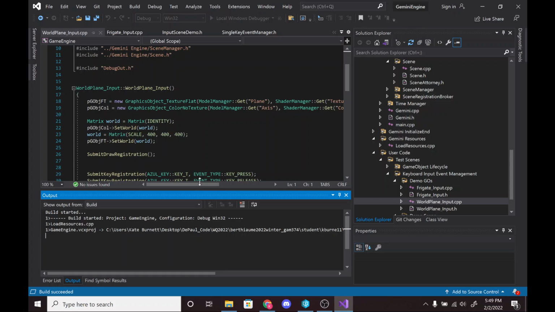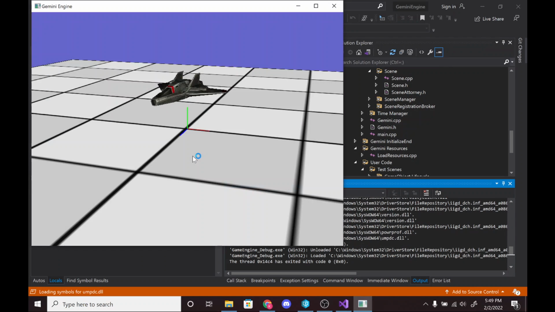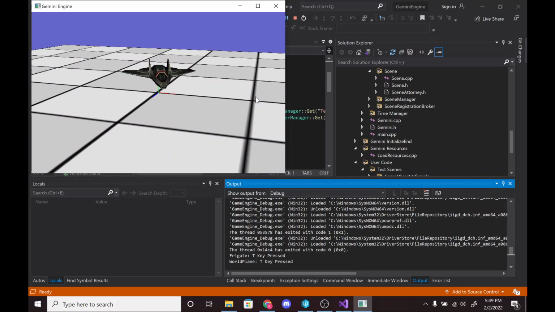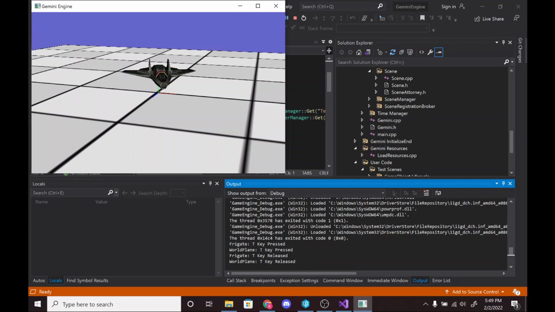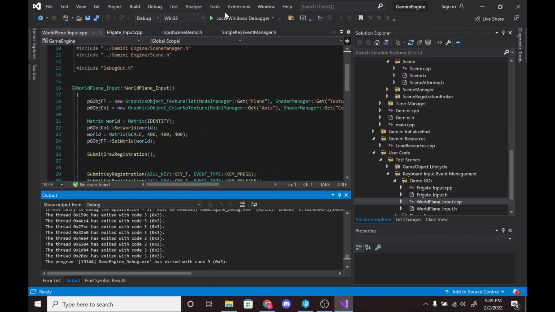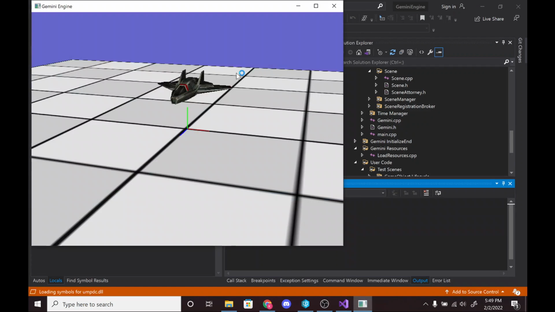So if we run this, going around, let me make sure you can see the output window. When I press the T key, press down, I get frigate T key press and world plane T key press. When I release, I get the same thing on both of them. So that is working. If I press R and try to register the T key press to the world plane again, I get the error: this has already been registered. The world plane is already watching for that.